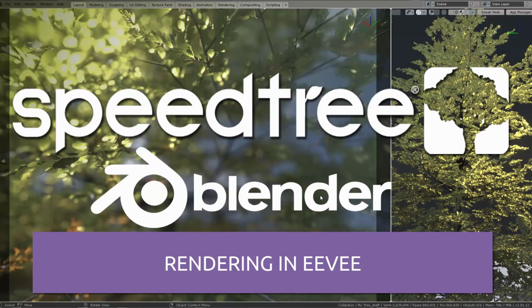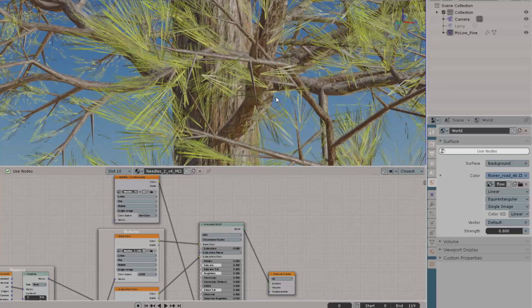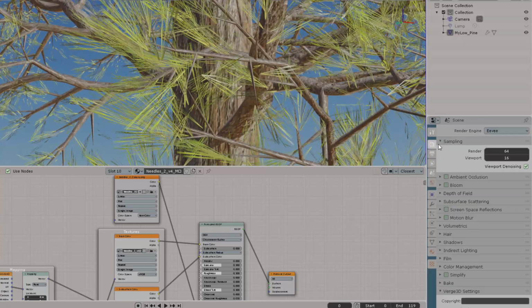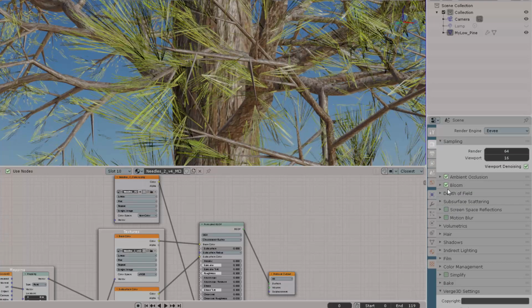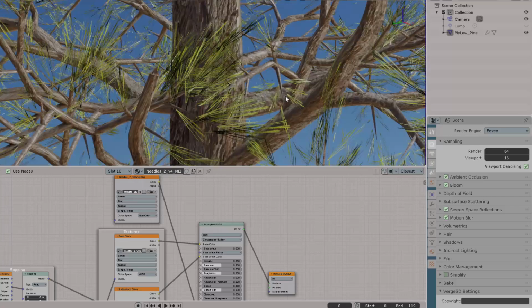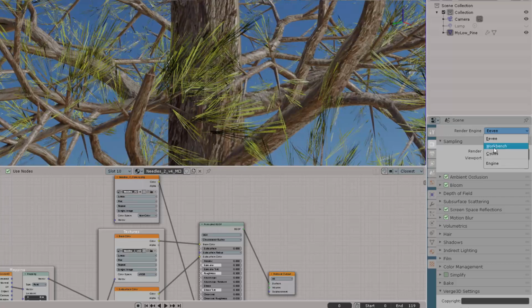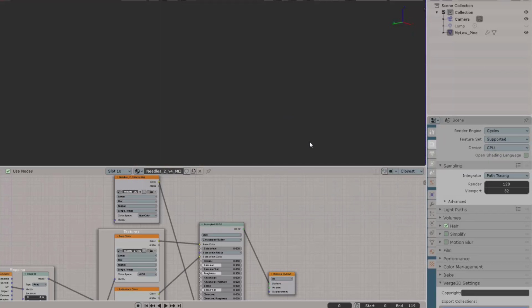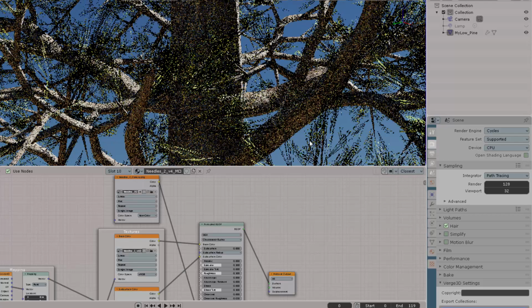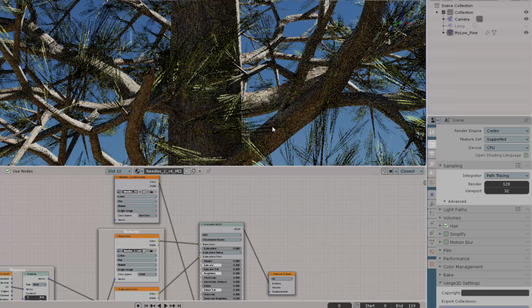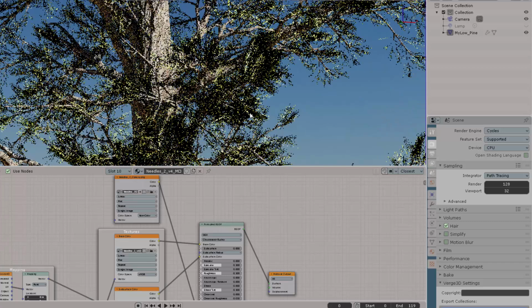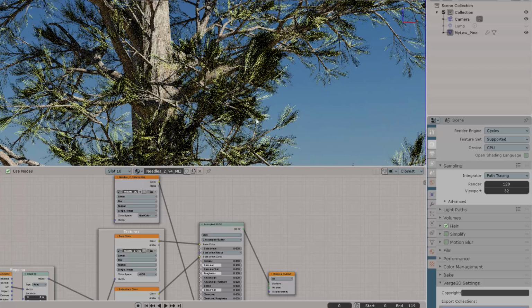Welcome back. Let's render the tree animation now. Switch to the Render tab and activate Bloom, Ambient Occlusion, Screen Space Reflections, and Motion Blur. You can also see how it looks using Cycles ray tracing engine and adjusting the samples to see the result on the viewport.